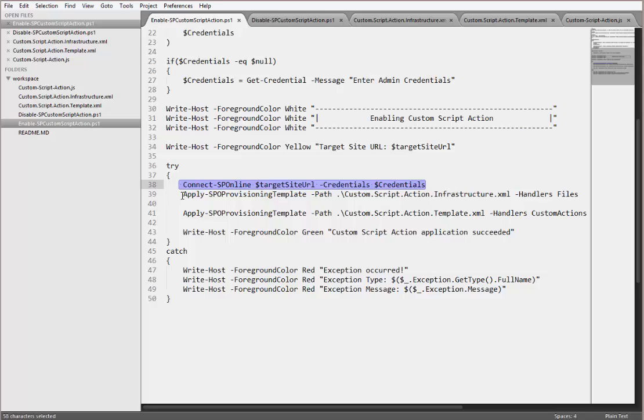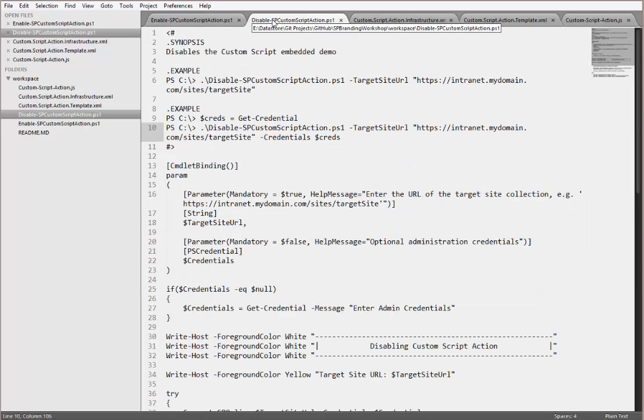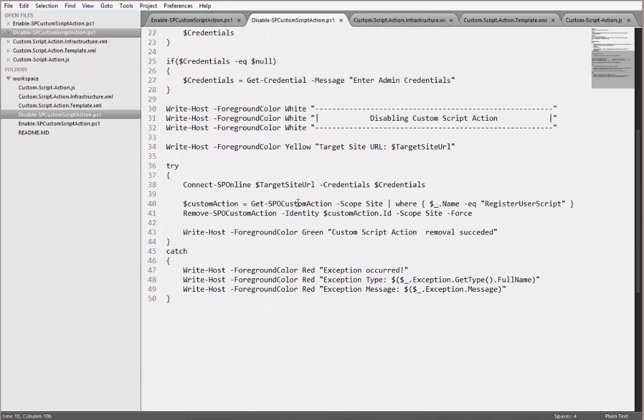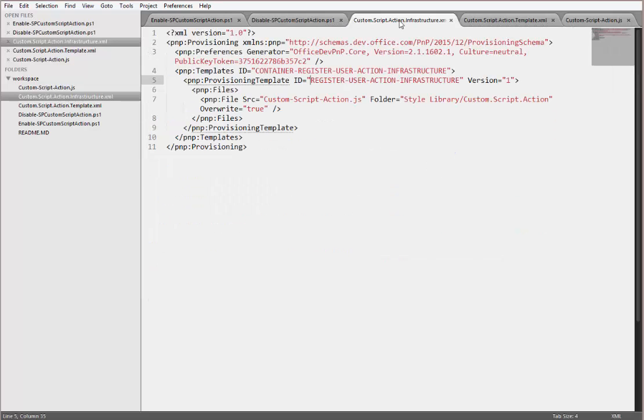It's going to provision an infrastructure XML template, which is going to install a file. After that's done, it's going to provision another template. In this case, it's a template that includes a custom action that will do all of our magic. Also included is a disable script, in case you want to disable it. All this really does is remove the custom action that we've created in the first one. So let's go look at the infrastructure.